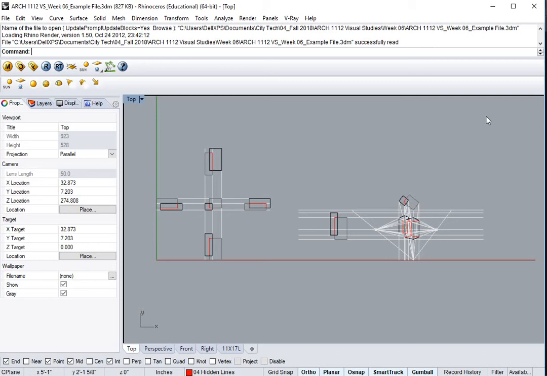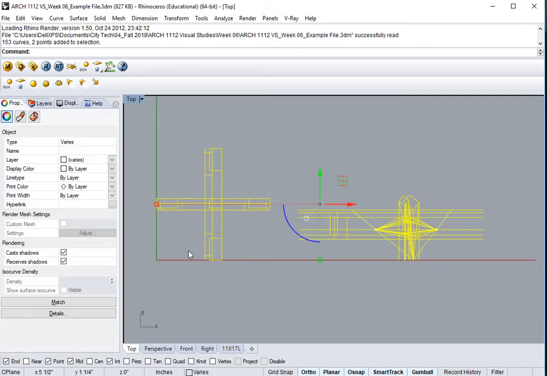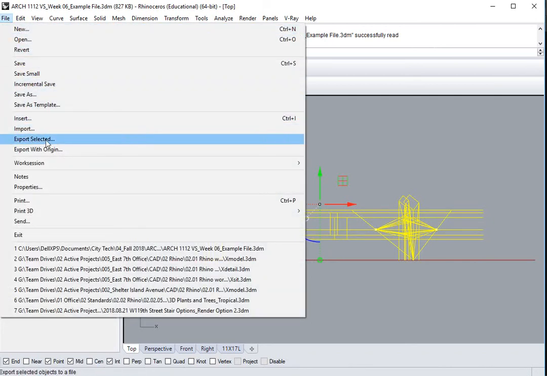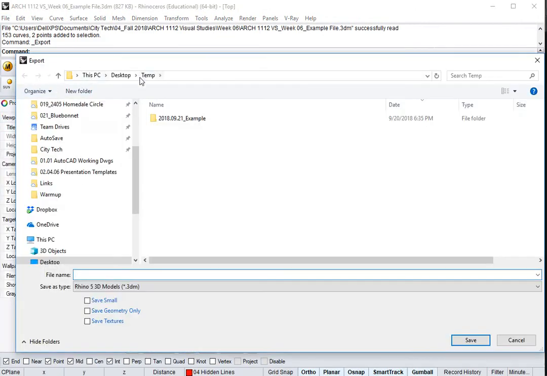So to begin with, I'm going to draw a left crossing window in Rhino and select all of the geometry that I want to export. I'm going to go up to my File menu, drop down, and say Export Selected. I'm going to export just to my desktop for now. It's important to select a specific type to export.